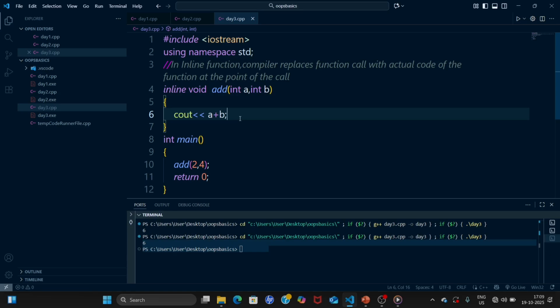But this was the advantage, and the disadvantage is that it takes more space, and it's only suitable for smaller functions like addition, subtraction, etc. It is not suitable for larger functions, so you cannot use this in any complex project. And it's totally up to you whether to use this inline function in smaller functions.